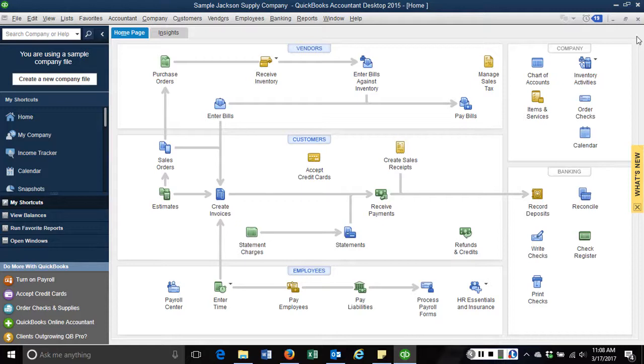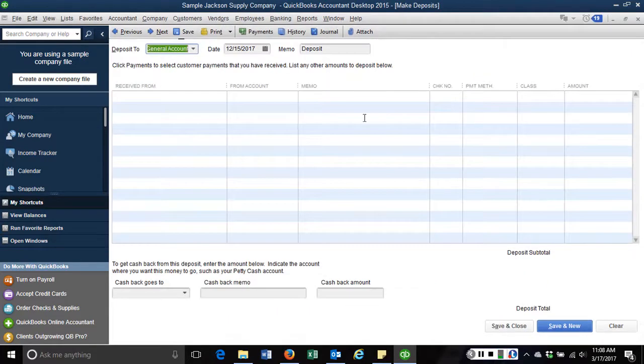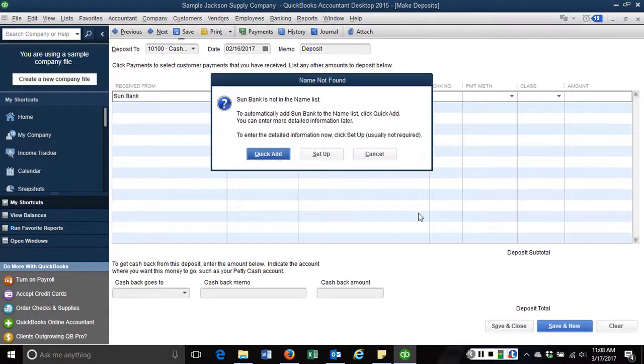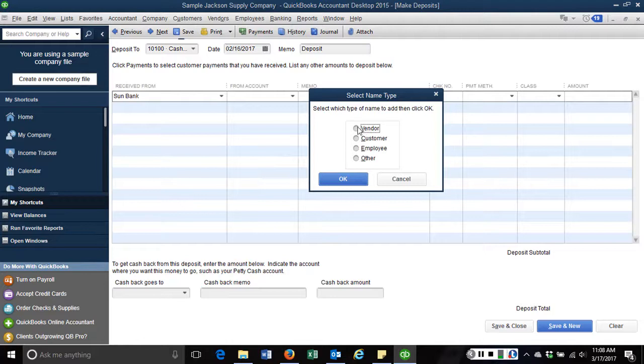receipt. And what we're going to do is go under Record Deposits here, under Banking. We're going to type in the date, and then we're just going to fill in the information here. So we're going to fill in who we received the money from. And I'm just going to use the Quick Add feature to plug them in.